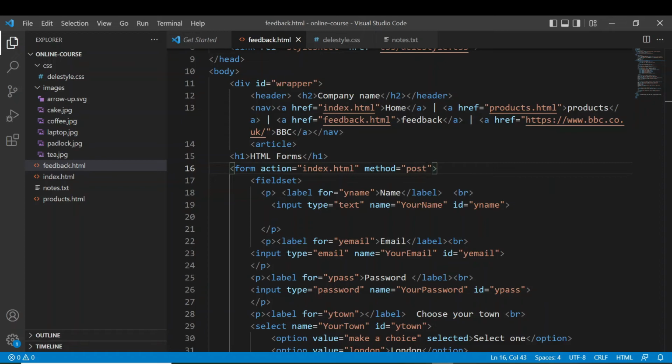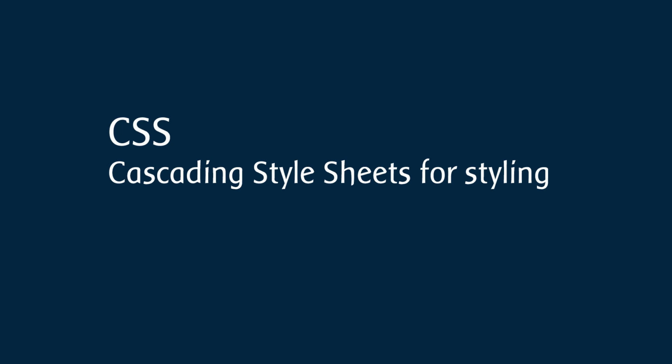Our page is now looking much better, but we could tidy up a bit more. And that's the work for style sheets. And so in our next lesson, we're going to return to style sheets, see if we can tidy things up a bit more. Style sheets for styles.